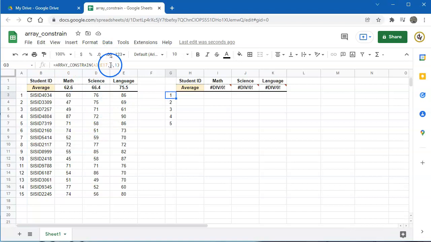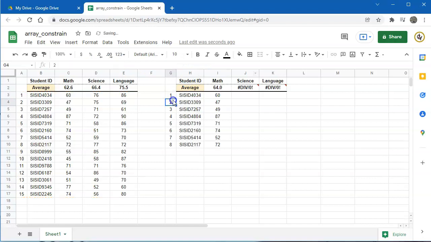Now we can modify this. Maybe we want to report 8 rows, and maybe instead of 1 column, maybe we want 3 columns, or maybe we want all of the columns.